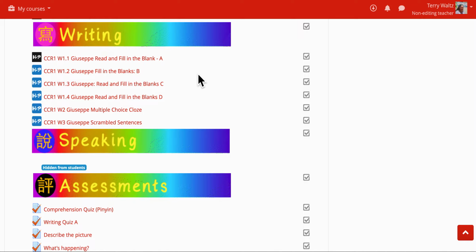Then we get down to the writing section. The writing section provides a lot of exercises for writing. And in this case, writing in a lot of cases is fill in the blank because we're online here and we're not assuming that everyone is able to input Chinese on a computer, particularly in lesson 1 like this. So we're doing a lot of scrambled sentences and cloze exercises and filling in the blanks on the actual text.